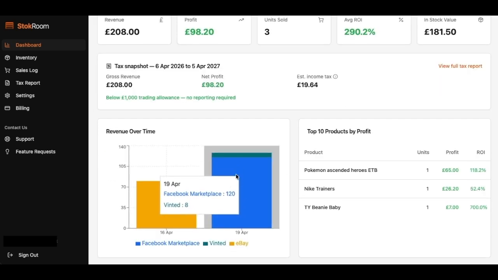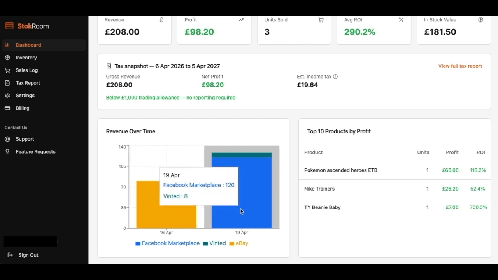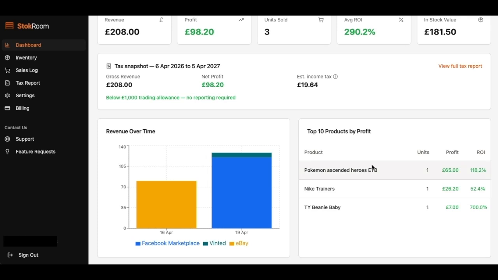You can see revenue over time, and we've color-coded these based on the marketplaces you've sold on. So eBay, Facebook Marketplace, and Vinted have their brand colors. And then also you can see your top 10 products by profit for the time range that you've put in. So here for this month, these are the top 3 items I've sold by profit.